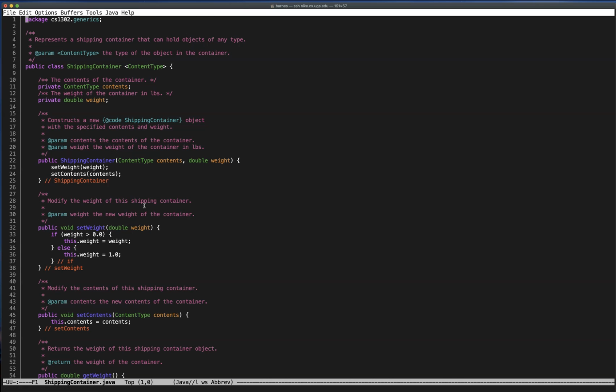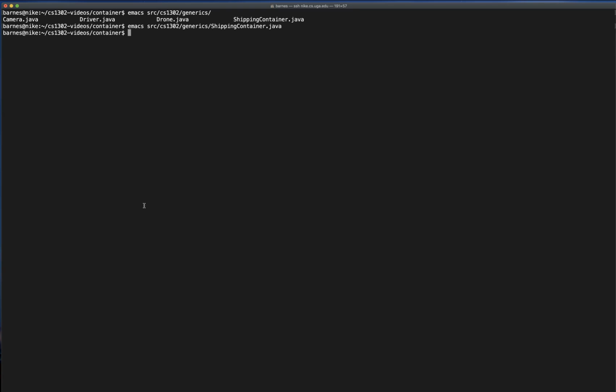I'm going to save this. I'm going to close it. Let's first make sure that all of this compiles. So I'll compile to bin, and there are no dependencies here between drone, there are no dependencies on camera, and there are no dependencies on shipping container. So all of those should compile without having to specify the class path, and they do.